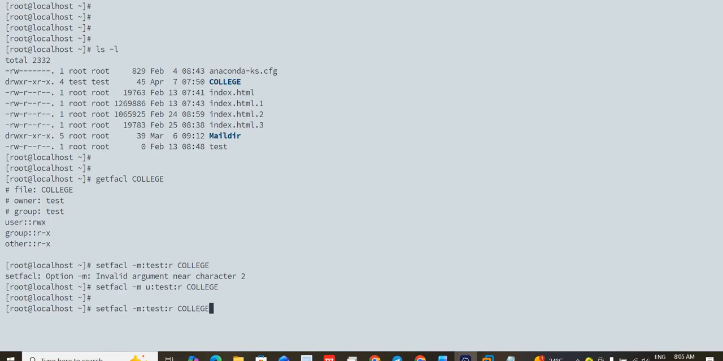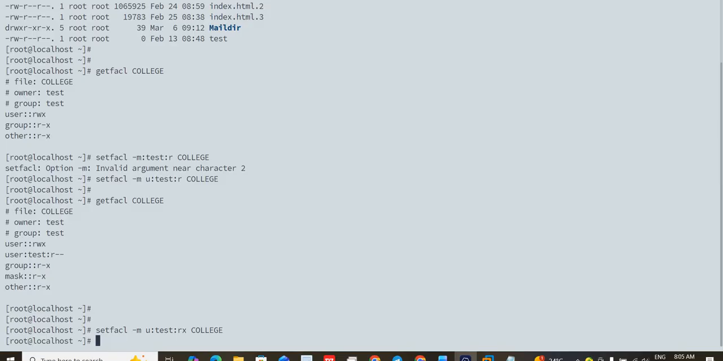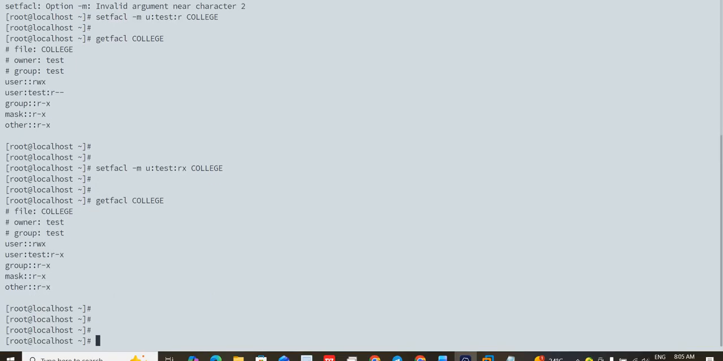So how do we validate with GETFACL? If you run GETFACL, it will list out that the test user has read access only, not write access or executable access. For example, in the same way, read and executable permissions. Earlier he had the read access, now read and executable permissions are with the particular user.